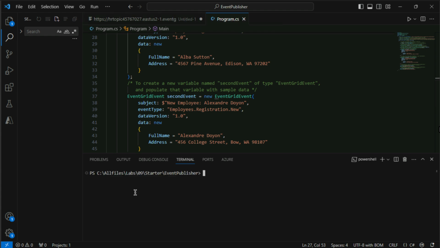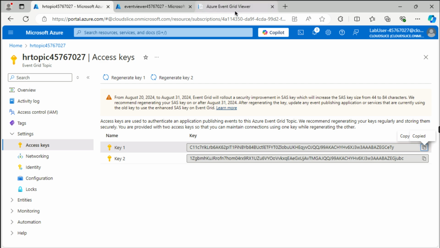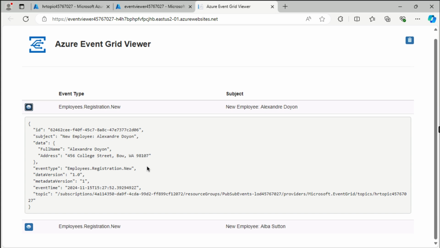And now we can just run dotnet run, and it should rebuild the software based on the changes that we have made. And there you go. So it claims that it has actually published these events. But how do we know? Well, remember we had this event grid viewer application here. And there you can see that it has actually caught 2 new events. And this is exactly the data that we just sent from our application.